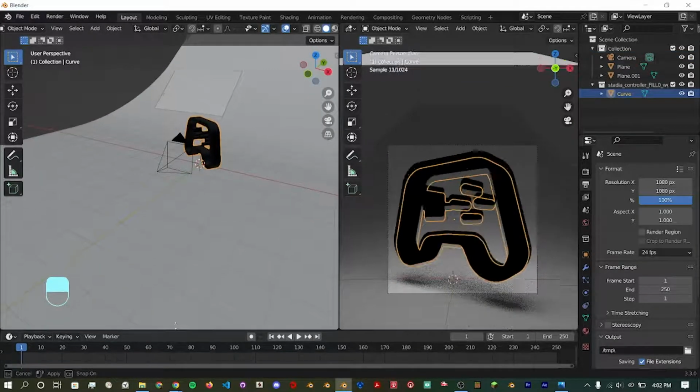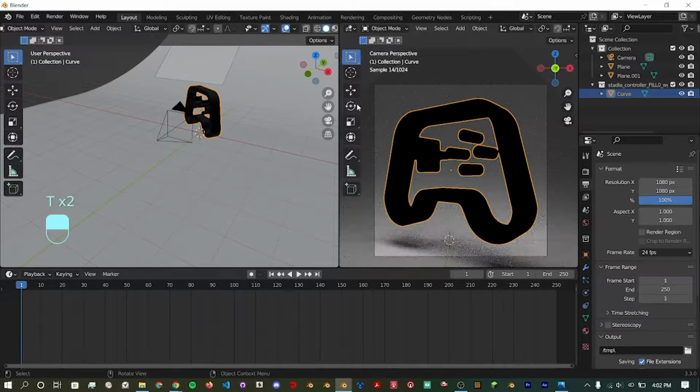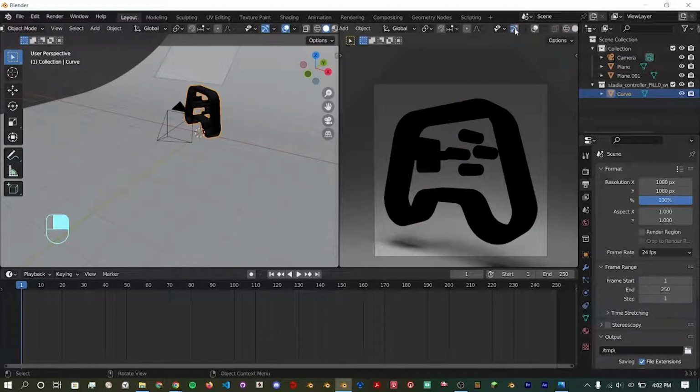Okay, so now we're going to add a material to the game controller. So if you move the timeline up a bit, and you can press T to get rid of these side panels, and also if you scroll across you can get rid of the overlays by pressing those two buttons.